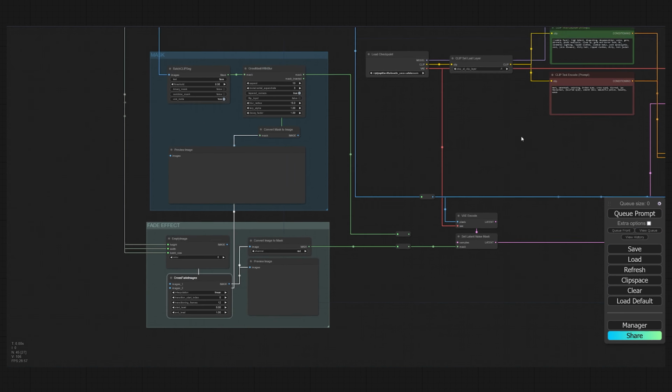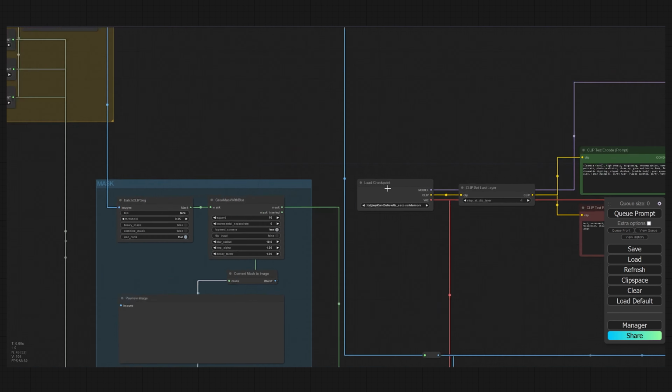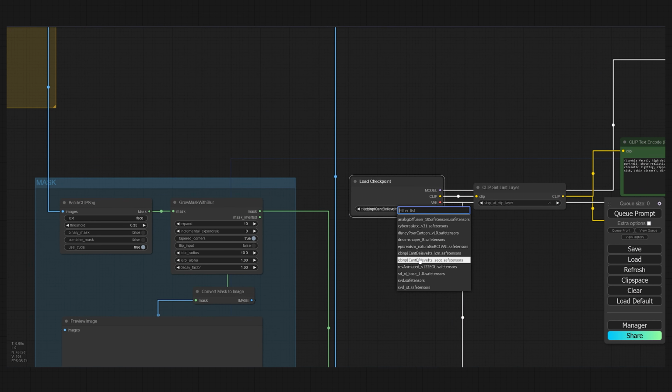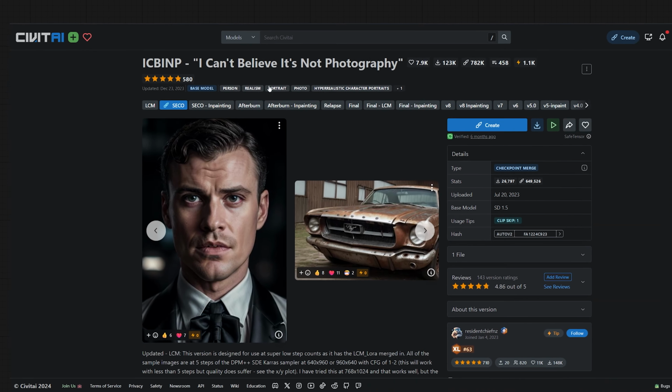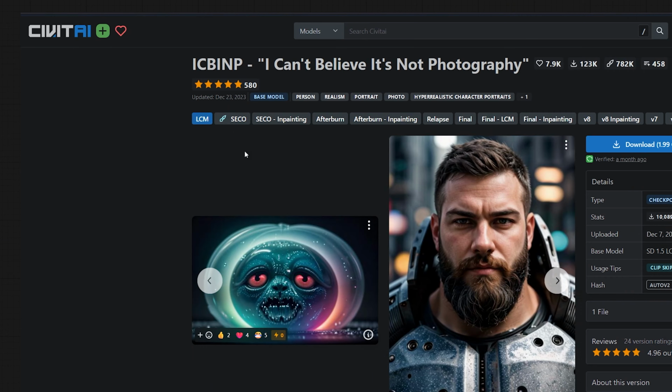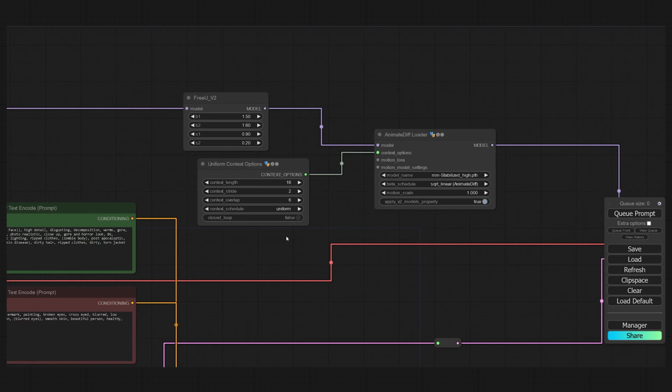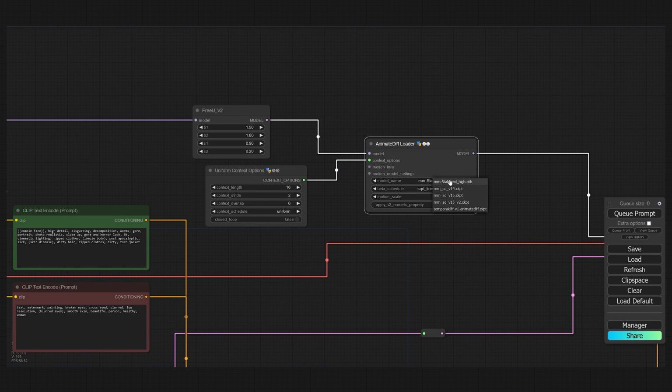Next you can choose a model under load checkpoint, and I'm using I Can't Believe This Isn't Photography, but any Stable Diffusion 1.5 model will work. Of course you can also use LCM models or the LCM LoRA for much faster generations. Next, fill in your positive and negative prompt, go to the Animate Diff loader and select the motion model.